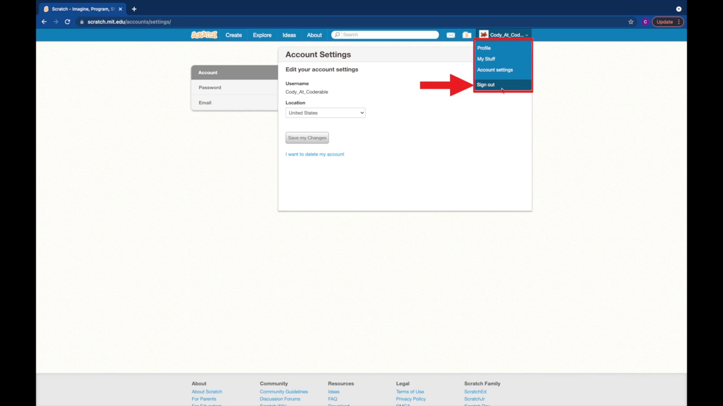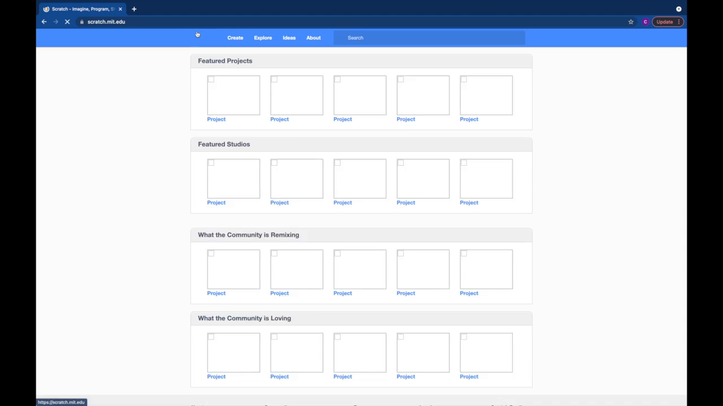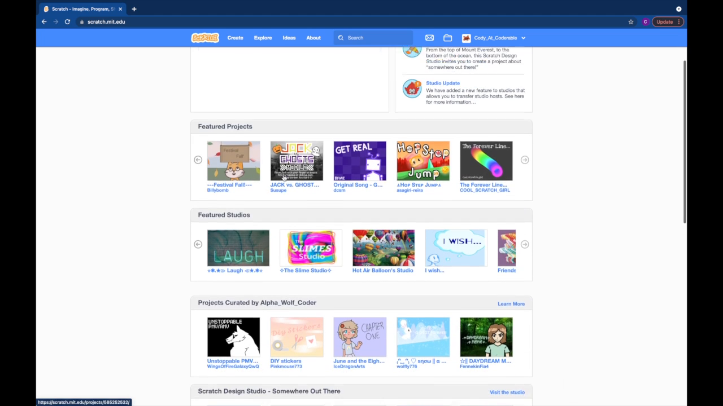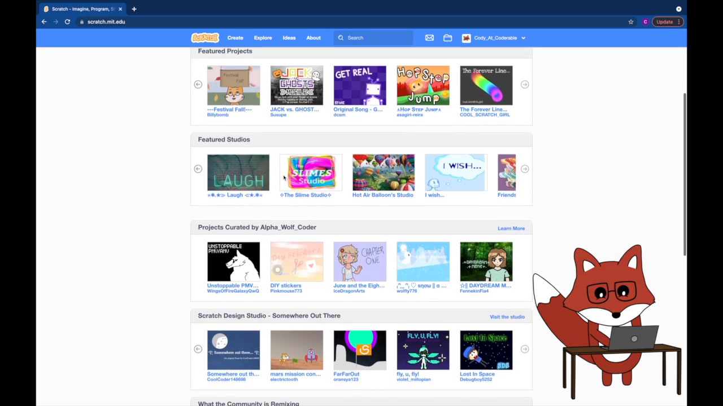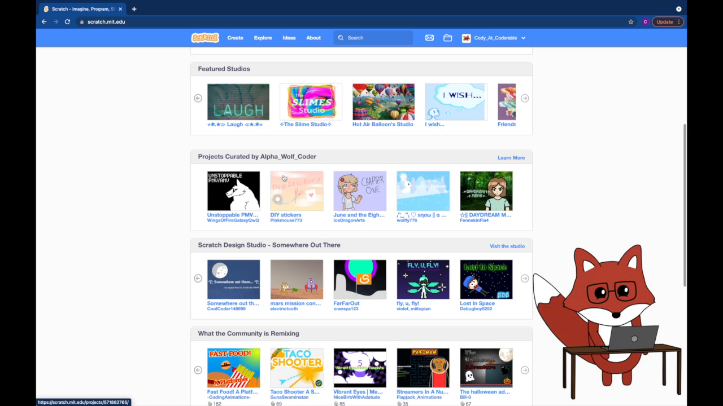It signs you out. Make sure that you take the time to play around with the website so you feel comfortable and confident using Scratch. And that's it for this lesson on navigating around Scratch.